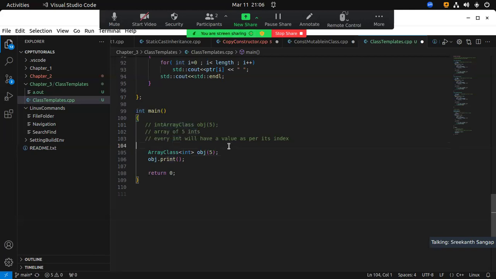We can actually do that like this also: int array of 5. The only thing is all these objects are created on the stack. If you want to create them on the heap, we can do it in a different way. You can put a pointer and say new int of 5. We can do it this way as well.